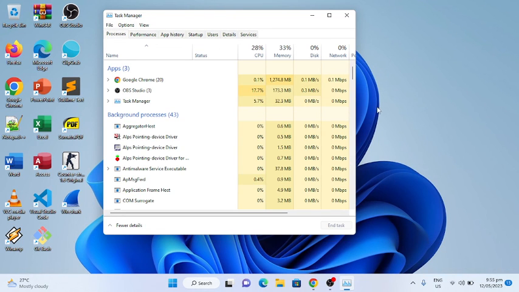Okay guys, so this is the end of our tutorial video on how to open or to locate Task Manager in Microsoft Windows 11 operating system.